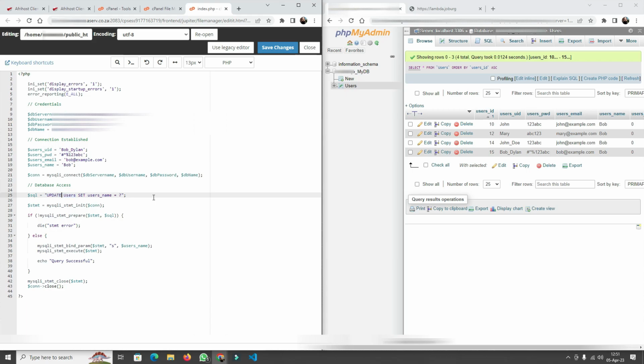So it says update users, set users_name equals 2, and then we passed in the variable users_name. So it set all the names to Bob. Okay, so that might be something that you don't want to do. It depends on your use case, as I've explained before.